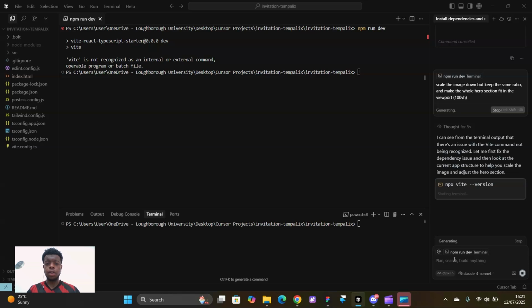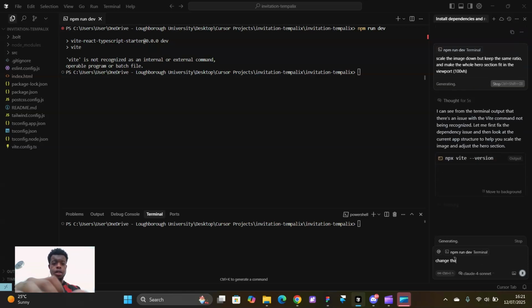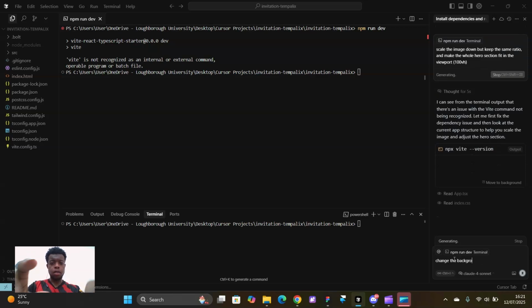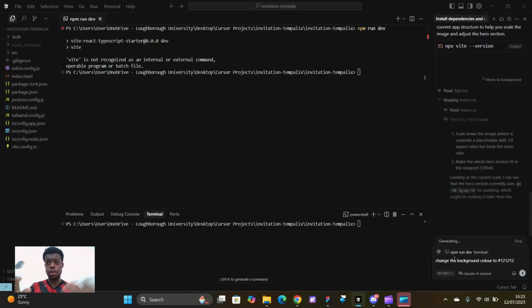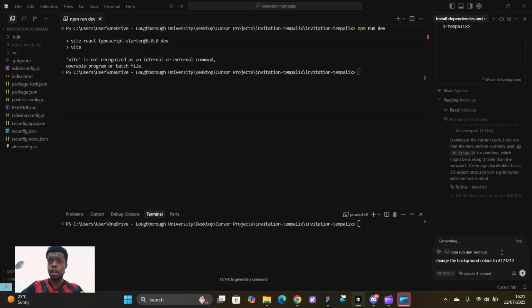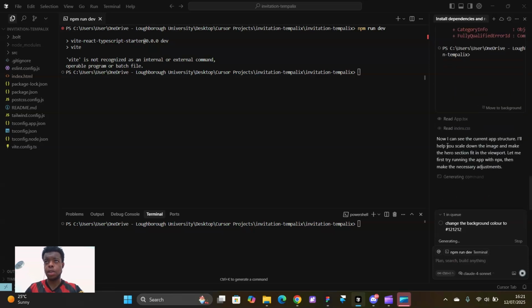And then another thing I'm going to do, I'm going to change the background color as well a little bit. Change the background color to the hex code 121212, so a deeper, darker black. I'm going to queue that next as well.